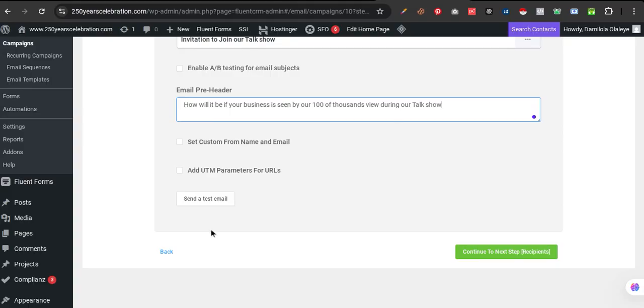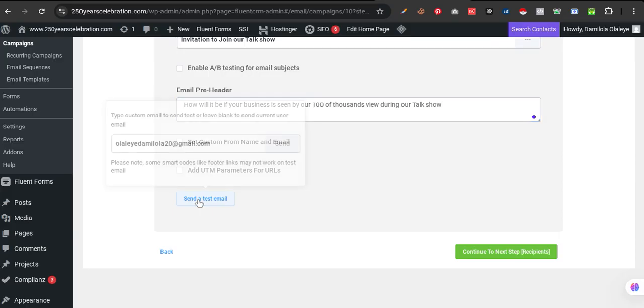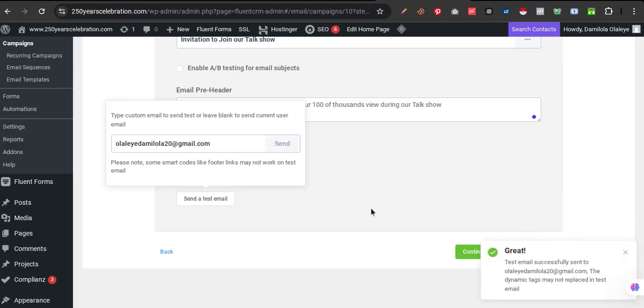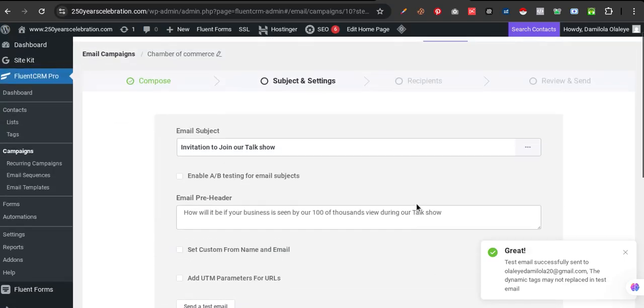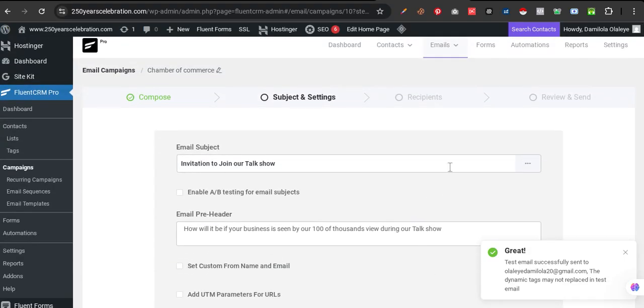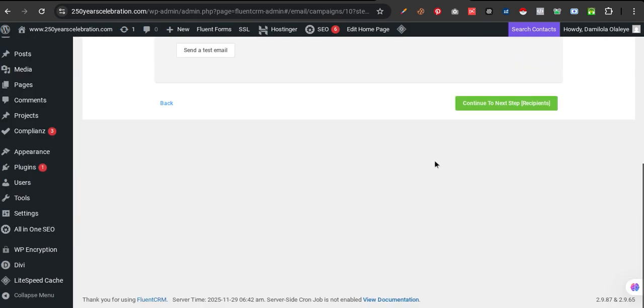And here you can even send a test email to see how it looks. You can send a test email before you even start sending to people. A test email simply means you can send this to, let me just say, maybe my own personal email to see how it looks. So you see, test email successfully sent. That simply means the mail was sent, so you can be sure that your mail will enter your recipients' inboxes.